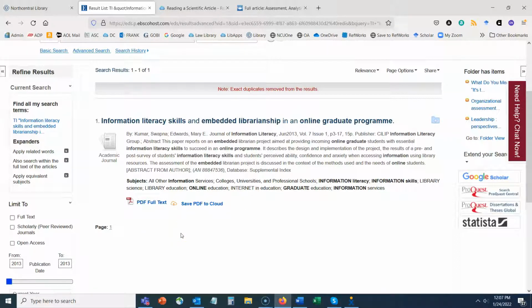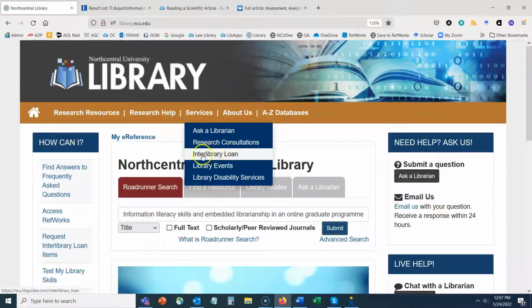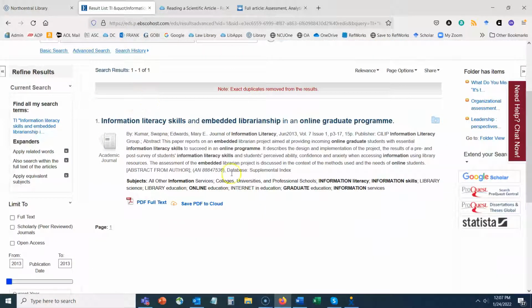Now keep in mind, if you ever locate an article that is not in full text and you're interested in it, certainly don't hesitate to place an interlibrary loan request for that material. And just to head back to the library's homepage, you can get information on interlibrary loan under our services drop-down menu. We located our article through Roadrunner search.